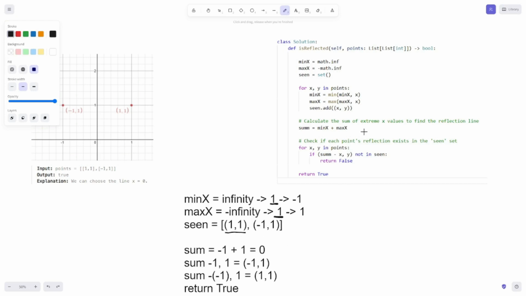Then we calculate the sum, so we add these two together: min-x plus max-x is negative 1 plus 1, that's 0. This will be our reflection point, our reflection line. Then we check through every point to see if the reflection exists in the seen set, like we said. So, looping through all the points, we have 1, 1 once more, and we check. So, sum is equal to what? Currently 0, because negative 1 plus 1 is 0.